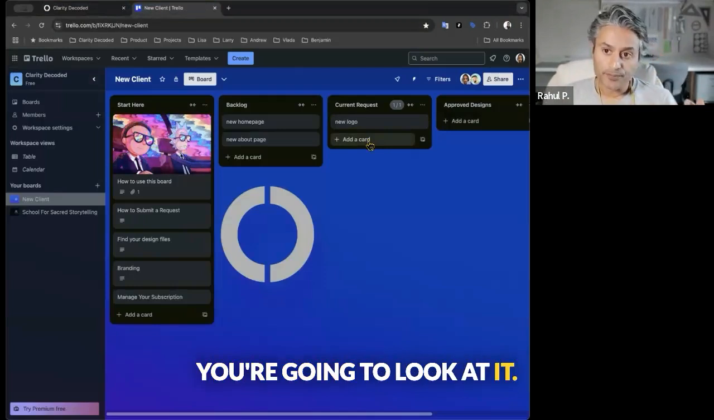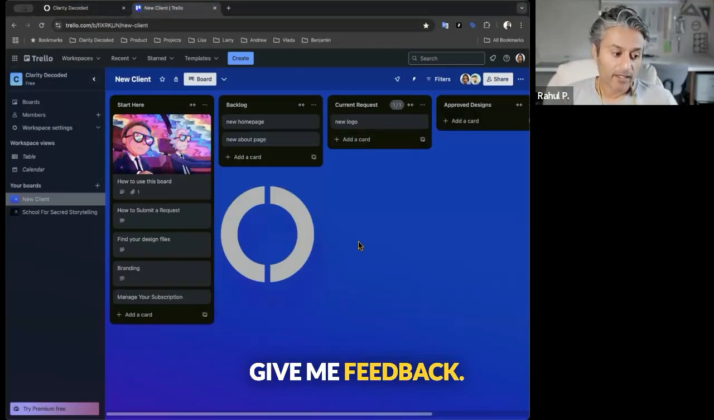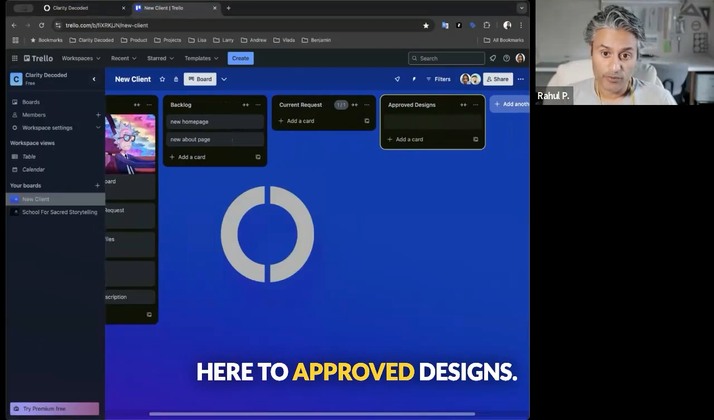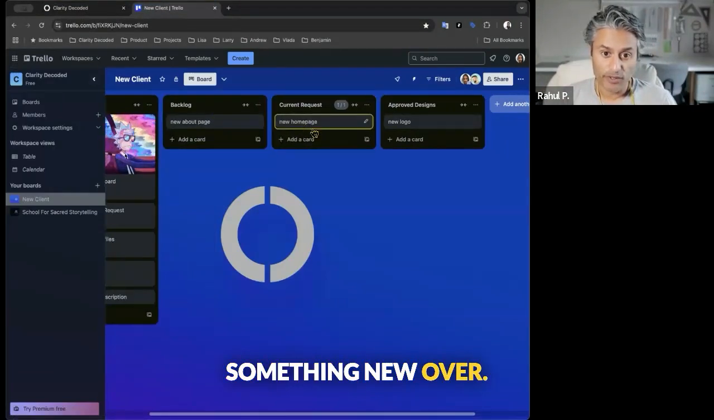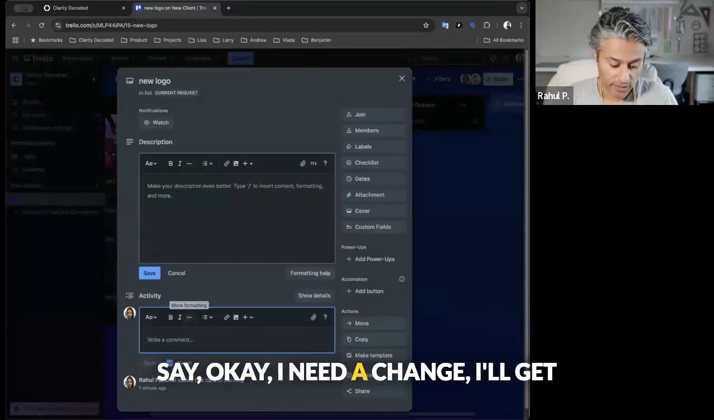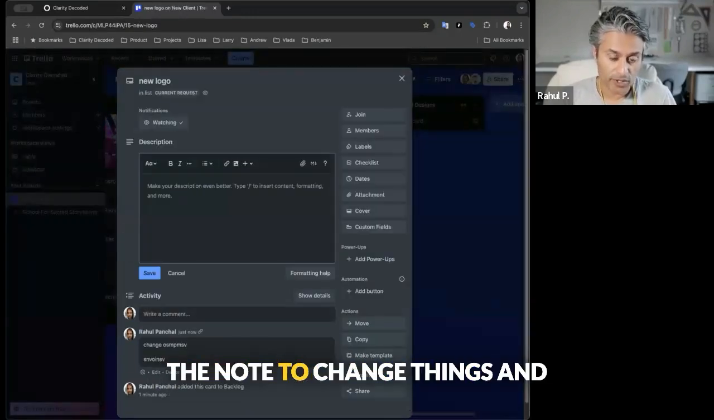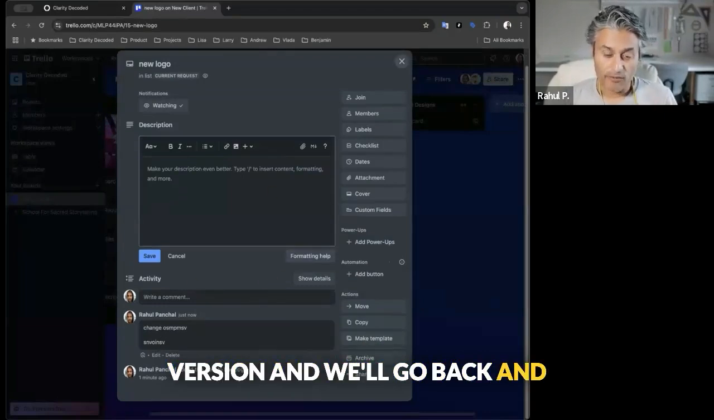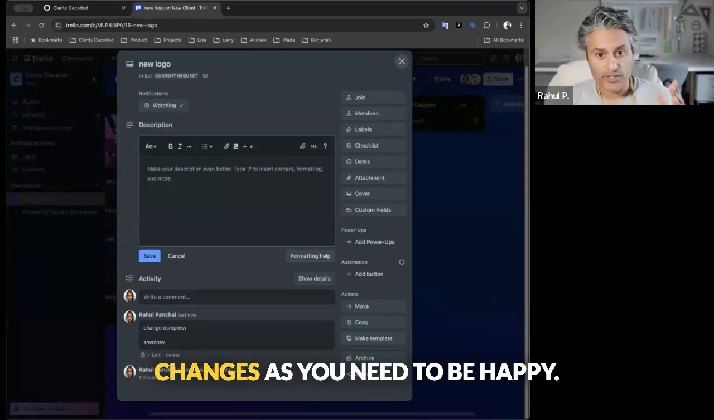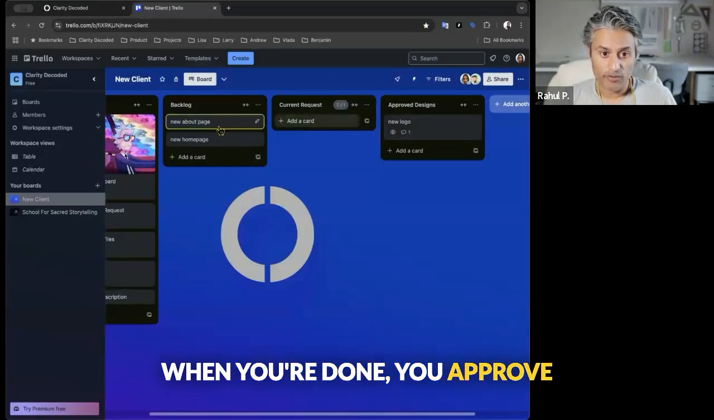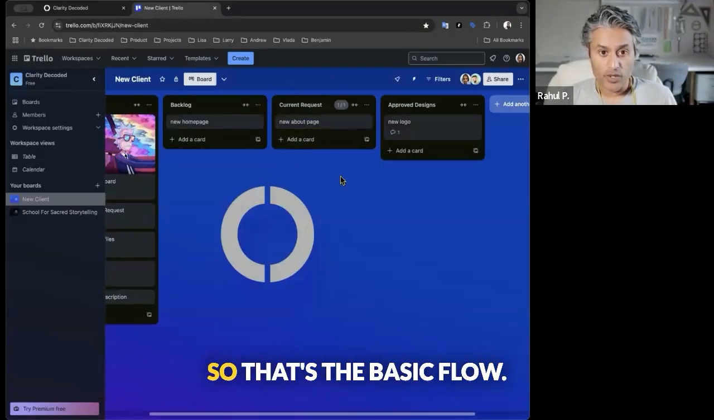You're going to look at it. You're going to either give me feedback or you're just going to approve it. If you're going to approve it, you just move it over here to approve designs, and then you slide something new over. If that's not what happens, you say, okay, I need a change. I'll get the note to change things, and I'll make the changes, post a new version, and we'll go back and forth with that unlimited. As many changes as you need to be happy, you get all those changes. And then when you're done, you approve it and move something new over. So that's the basic flow.